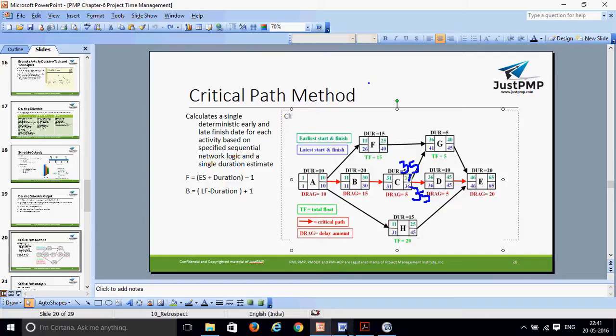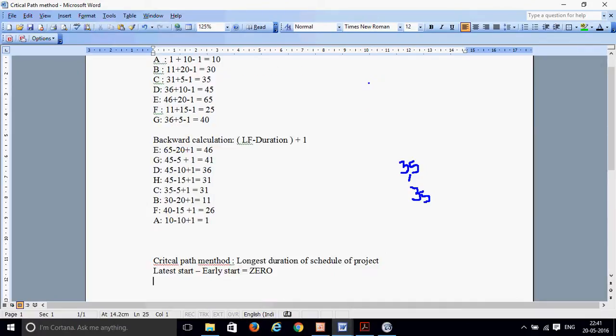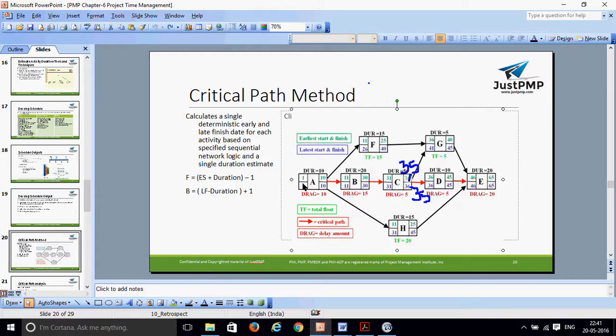So what is the critical path method formula? The critical path is the longest duration of the project, where latest start minus earliest start, or latest finish date minus earliest finish date, should come to 0. See the logic. Now latest start minus earliest start. What is the latest start for A? That is 1. What is the earliest start? 1. 1 minus 1 is 0.